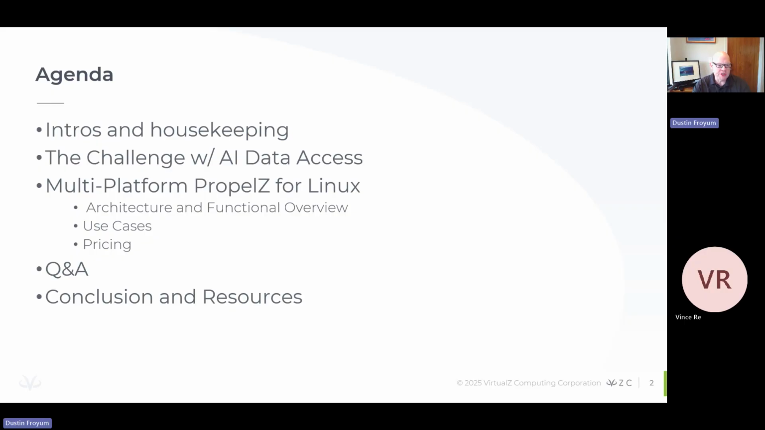We'll talk a little bit about the challenges with accessing data from your mainframe today. And in this case, we get to do that from the Linux platform. And then we'll dive deeper into the multi-platform version of PropelZ for Linux, talk a little bit about the use cases, pricing. We'll talk about the installation experience, and we'll get out of here.